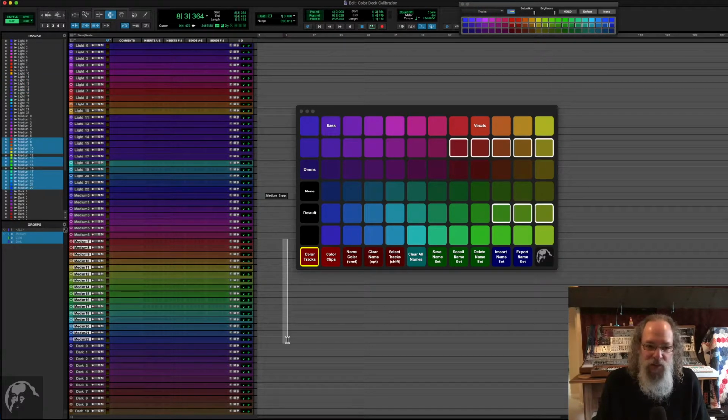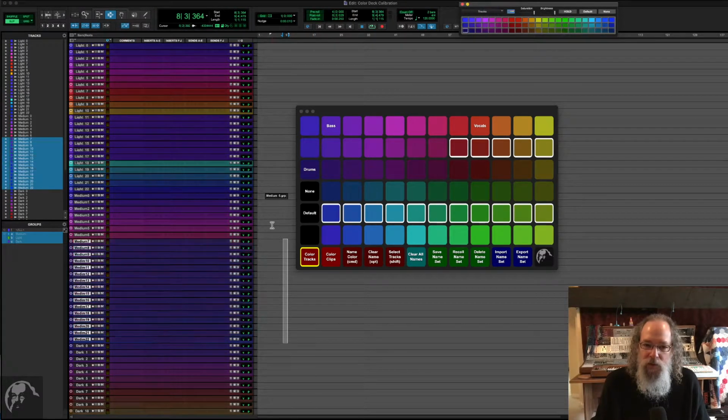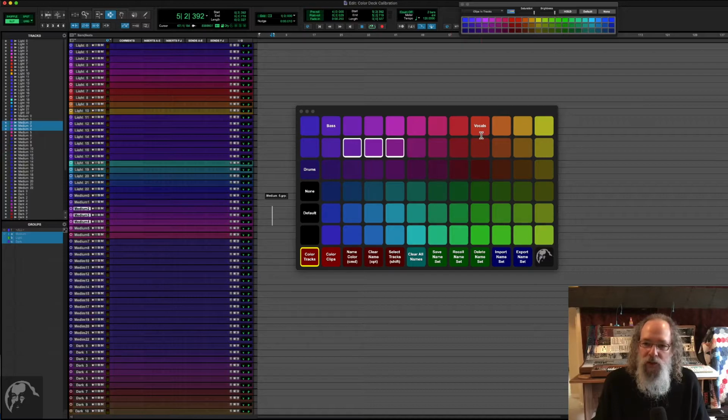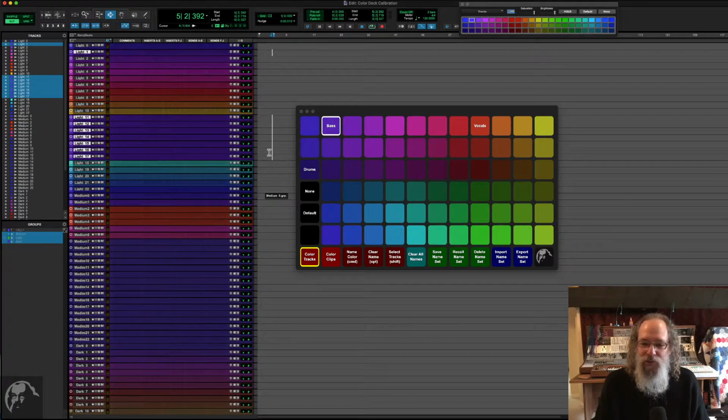Then I can come over here and be naming other stuff. So we'll say, okay, those are my drums, and here are my vocals. And then, oh, hold on a second. Did I color my bass tracks? I'm going to hold down Shift and click on bass, and it will select all of the tracks that are the bass color. Genius. Makes things very, very quick.